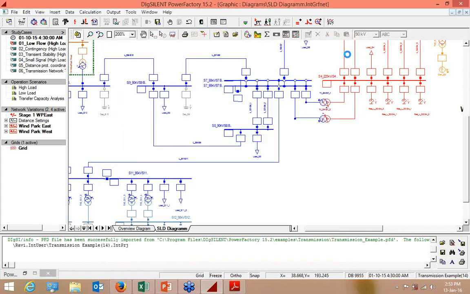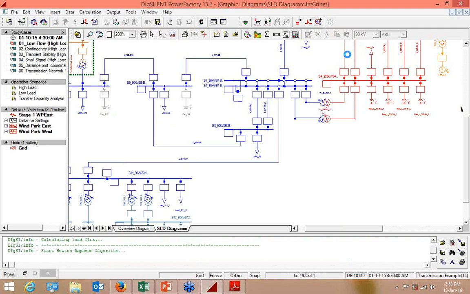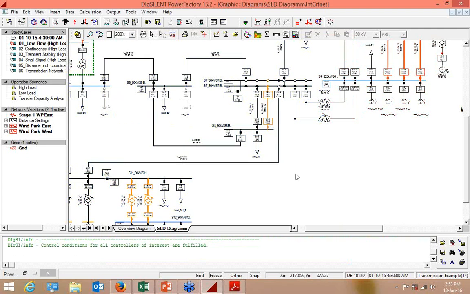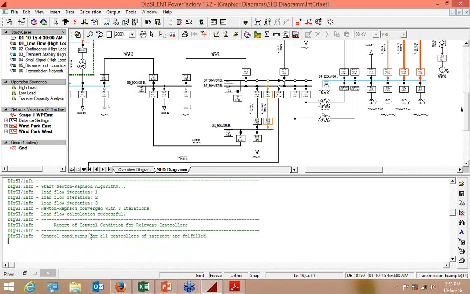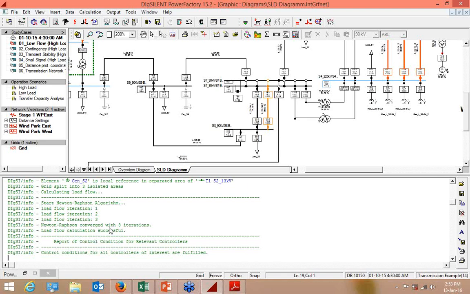So now we execute the load flow, and you can see through the output window that the calculations are going on. If any error occurs, it will show in red, and it will generate an error that the load flow command cannot be executed. That kind of error comes when the parameters and everything are not fixed and not given properly. For background calculations, we can see the start of the Newton-Raphson algorithm and load flow iterations 1, 2, 3. Based upon that, it has calculated.